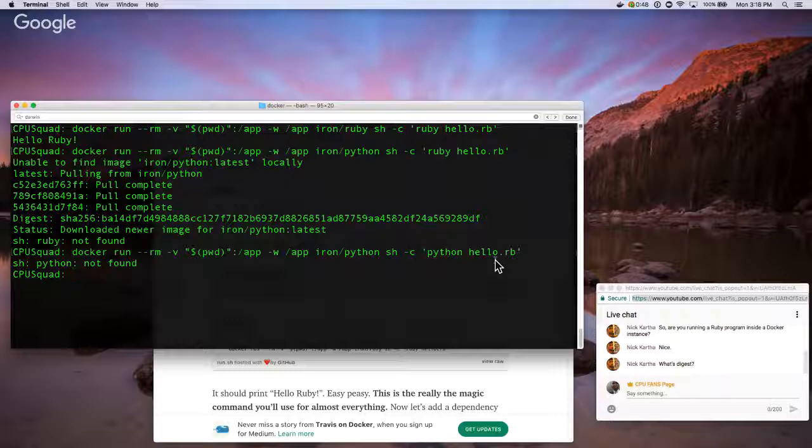Let me see something. This app directory, what is that about? So let's see. Is there an actual app directory? No, there's not an app directory. Iron Ruby. Is there a Docker directory?